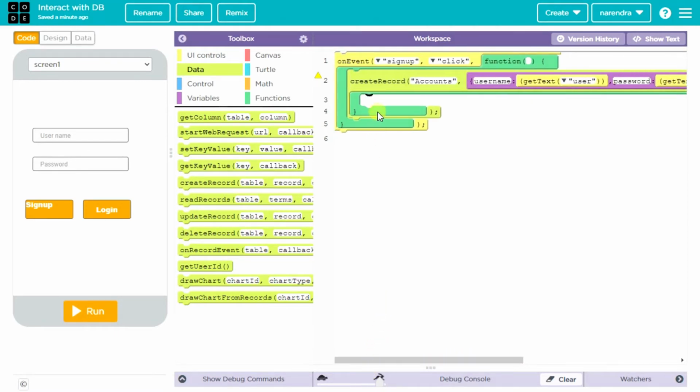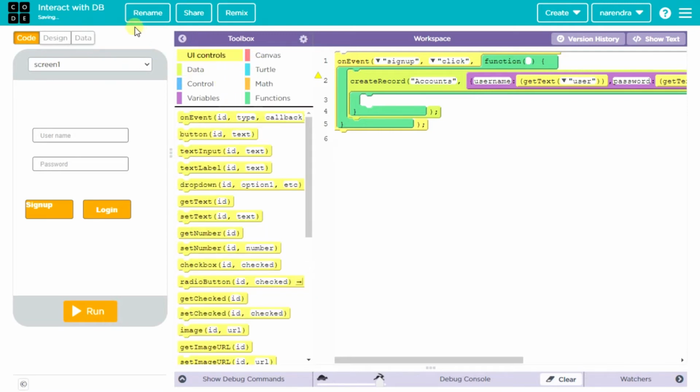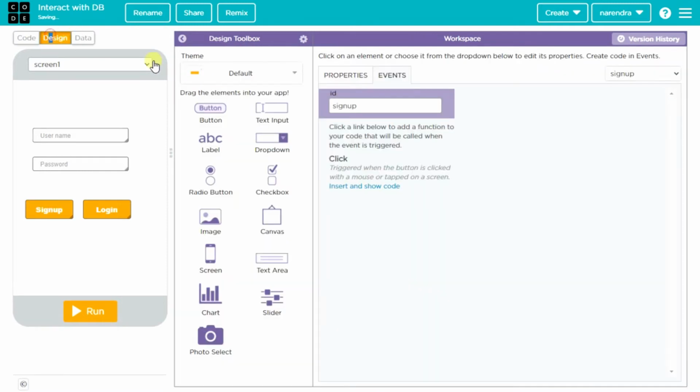The record will be inserted, and once the record is inserted, you can show the user that data is stored successfully, or successfully signed up. So for that we have to display a message. I am going to create one more label. I am placing it here. This label I am going to use for displaying whether the user signed up successfully or not.